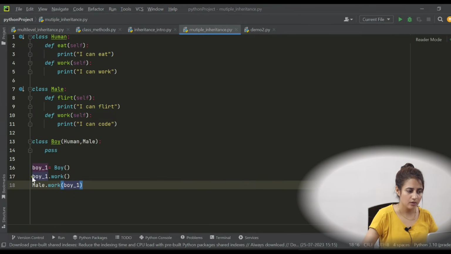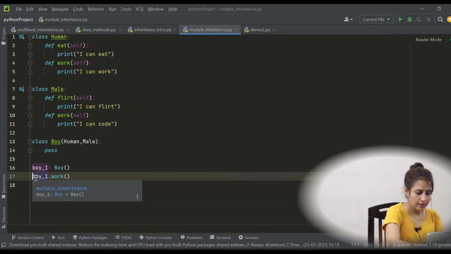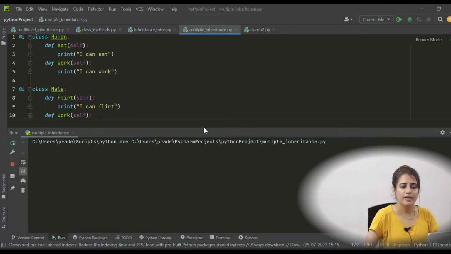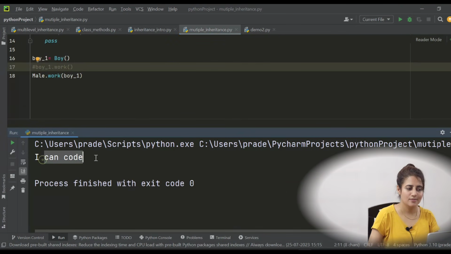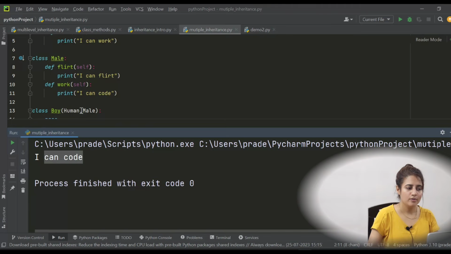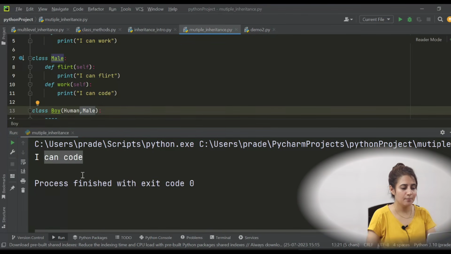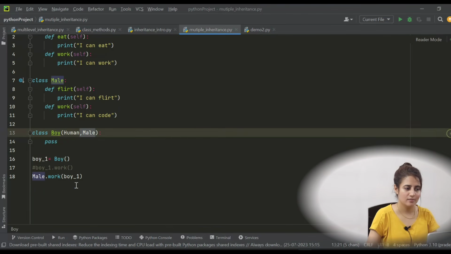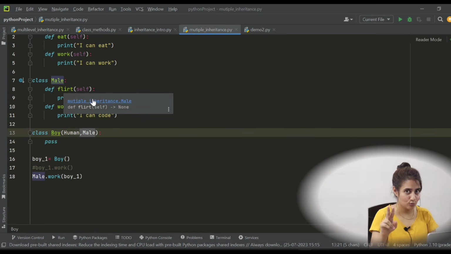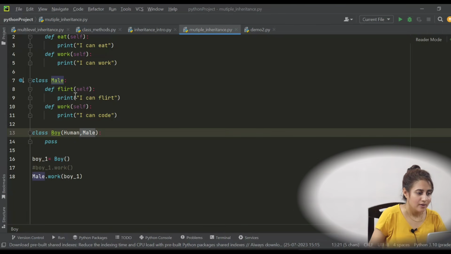Let's run this. Okay, let's comment out this thing. Now it will print I can code. See, although in the order male is at second number, we are still accessing this work method from male, the second class. So I hope you got the solution, the answer to this question.